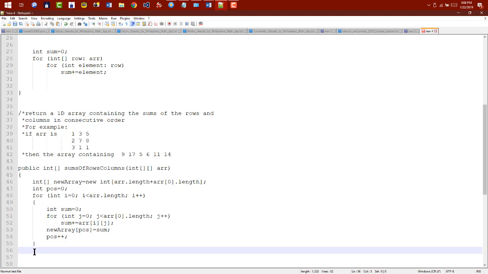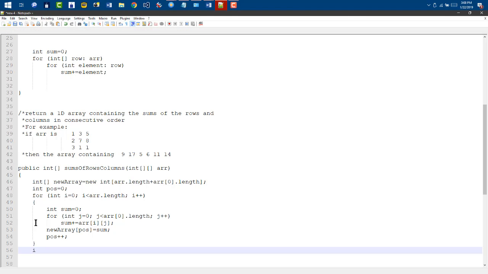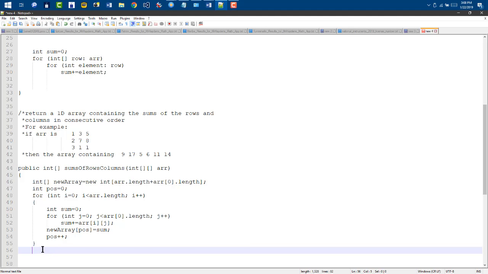So let me set position, well, actually no. I want to keep position where it is. Okay, so now I'm going to do the reverse. I'm going to go across the columns first. So I'm going to say int j equals 0. So I'm going column by column. j less than arr[0].length, and j plus plus.